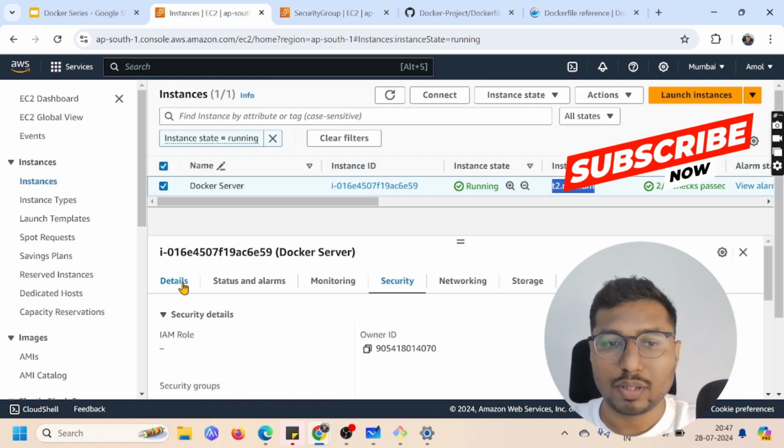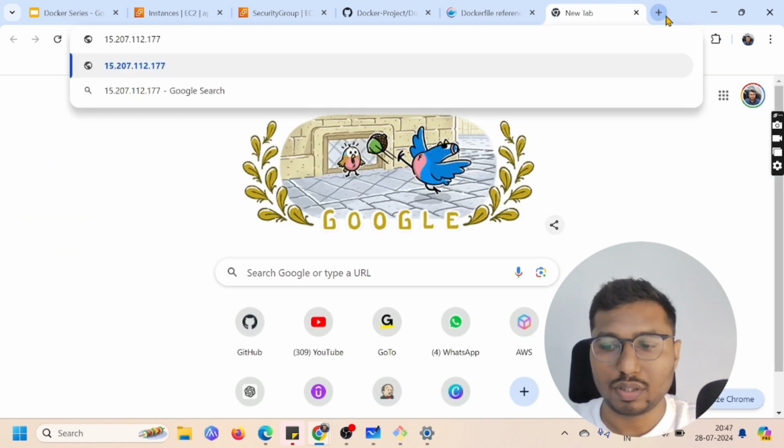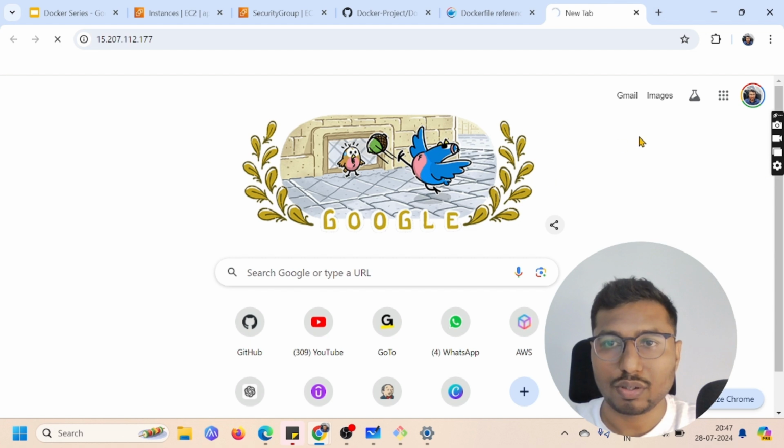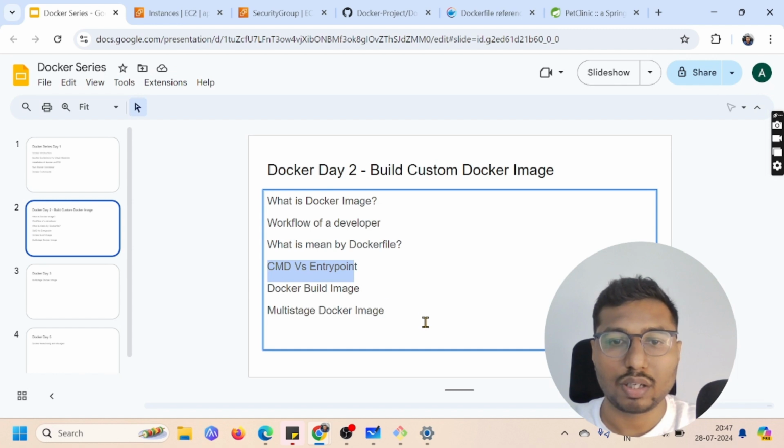Let's take the public IP and paste it in the browser to check whether you see the application or not. Okay, and here we go. We can see that the application is working absolutely fine, and that's how we have created it. All of these topics we have covered in this particular session.